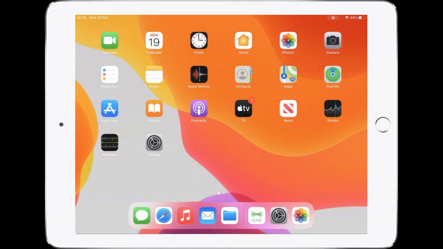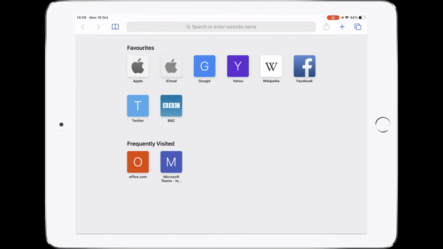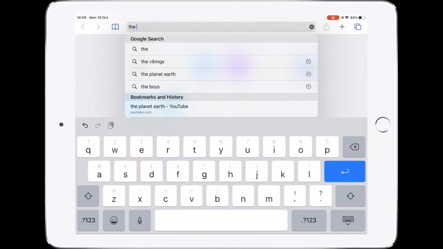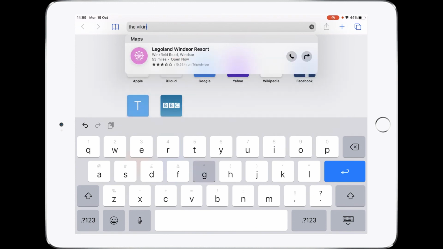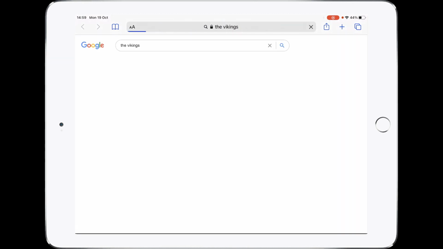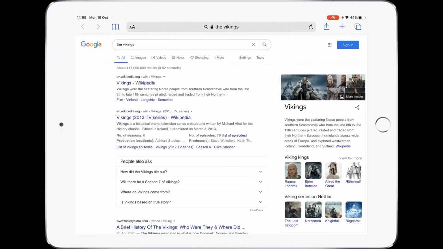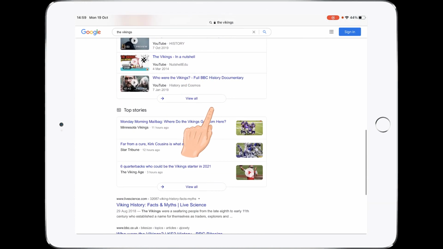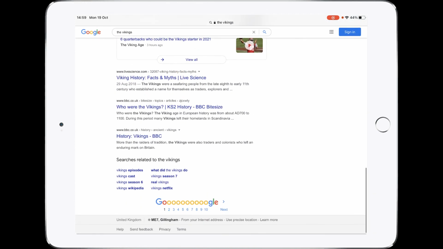So now what we need to do is go and research our subject. So we're going to use Safari. So I'm going to tap on Safari and I'm going to research my subject. Now the subject that I'm going to research for the purpose of this, but it might be anything that you're doing, is the Vikings. So I'm going to search the Vikings and then I need to find the best website for that. So I'm going to scroll down and the one that I'm going to use is Live Science here.